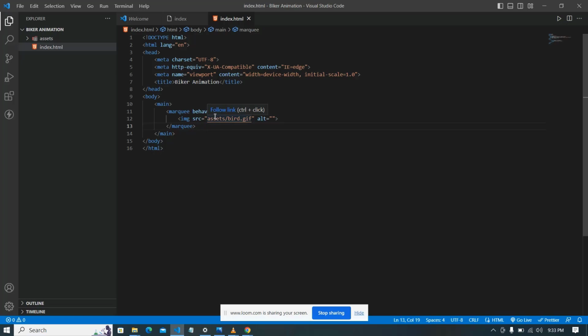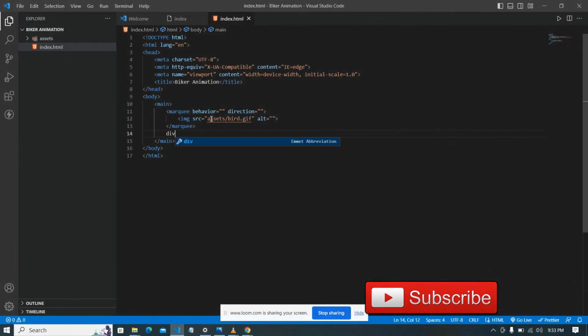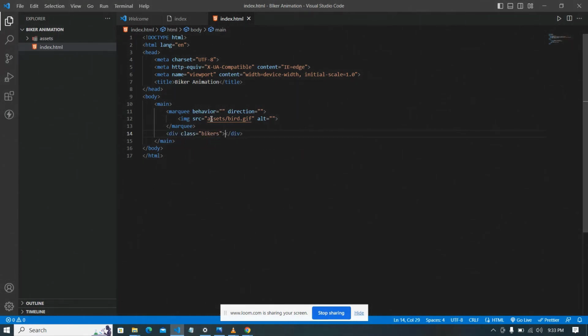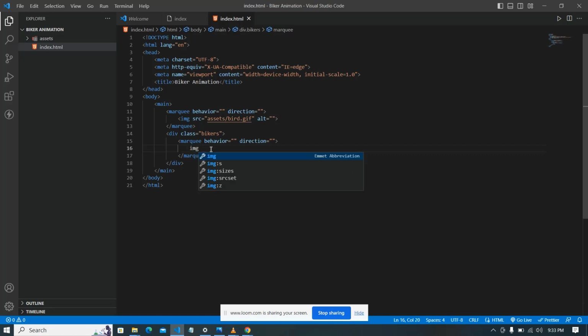Under this, we are going to create a div tag that is going to hold our bikers. Yes, those two bikers you saw in the intro video. So we are going to add two marquee tags here. One will be for the first bike guy, then the other will be for the second bike guy.